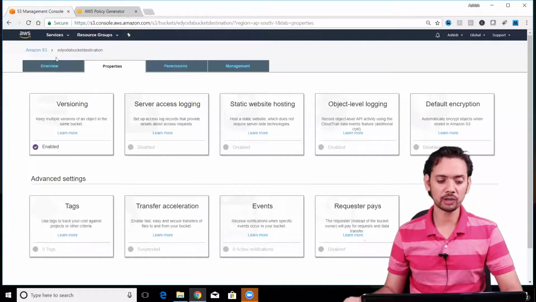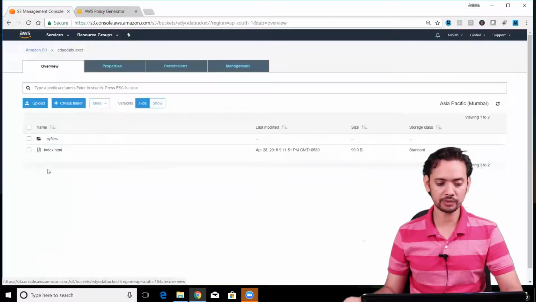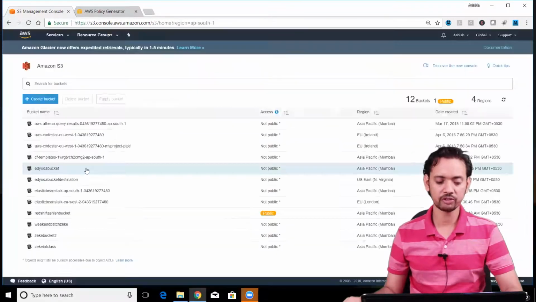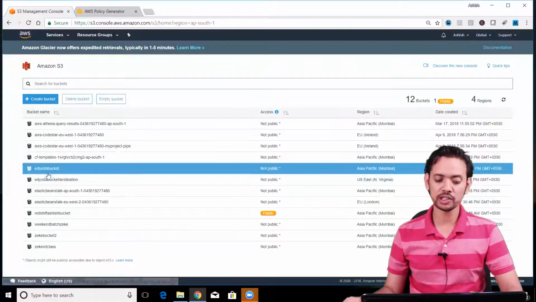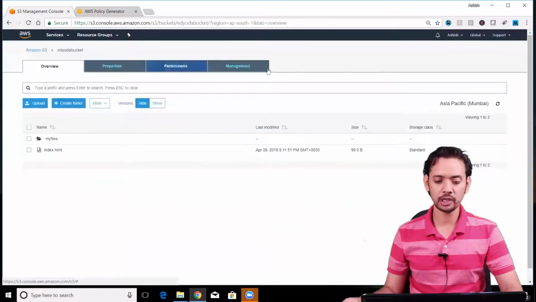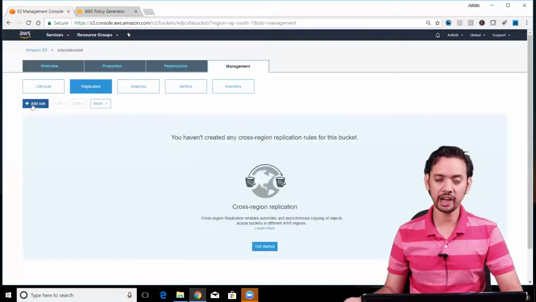We have to do it on both source as well as destination bucket. So let's go to EdYoda bucket, properties, enable versioning. Fine. So let's go back to EdYoda bucket. Go to management, replication, and add a rule now.